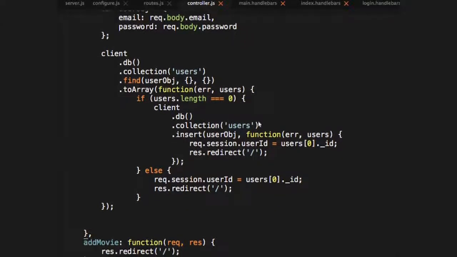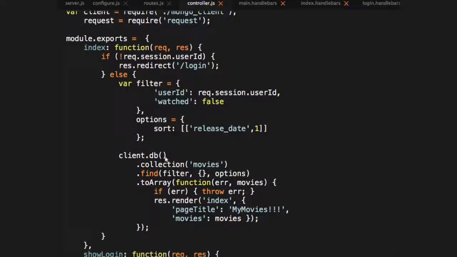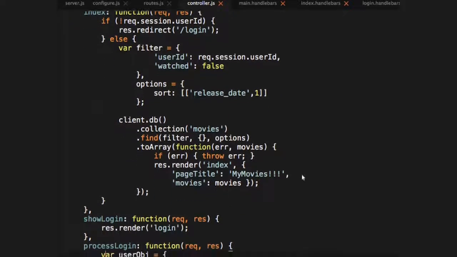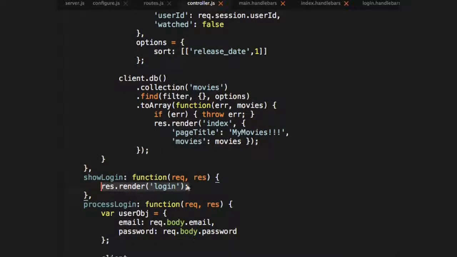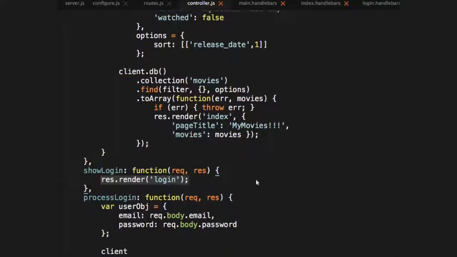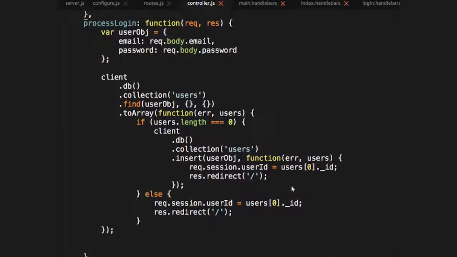So at this point, the logic that we have will display the home page. It'll redirect to the login if the user is not logged in. If they are logged in, it will display their collection of movies. If the user is not logged in and they're redirected to the login page, it just displays an HTML file and is using that render function. And then finally, when somebody submits that login form, it's doing the whole login/registration type stuff.